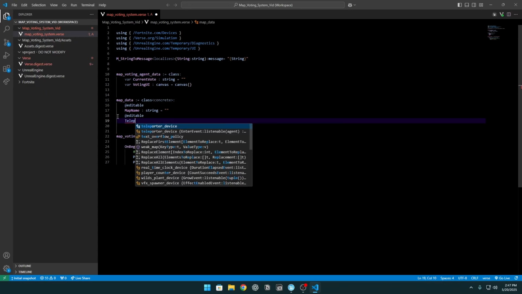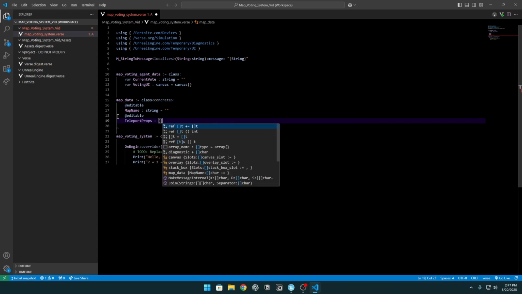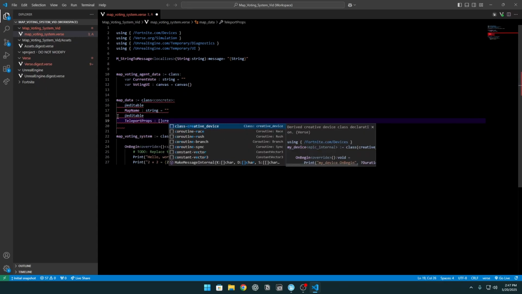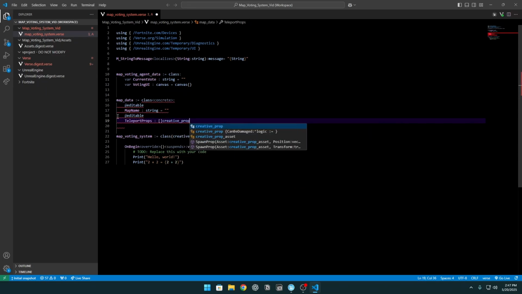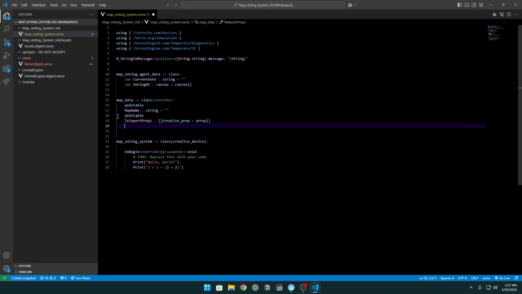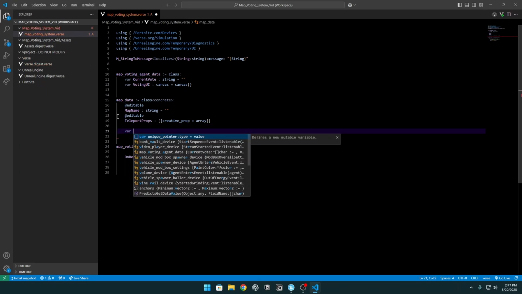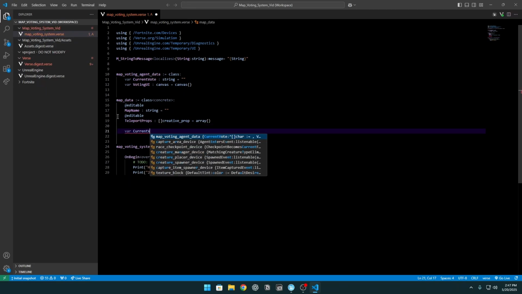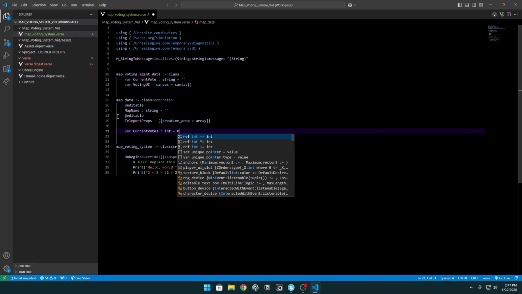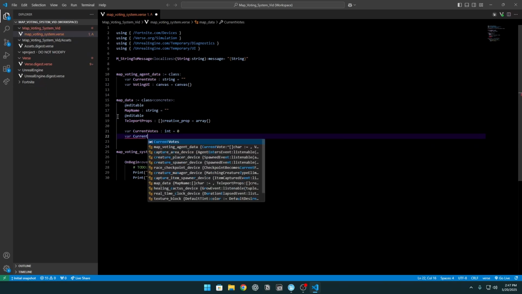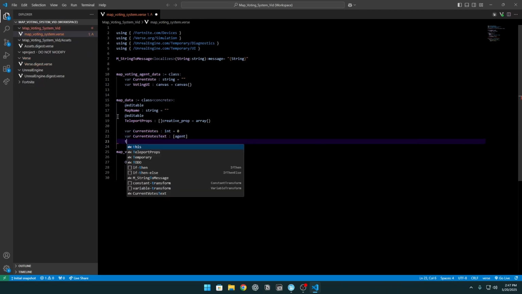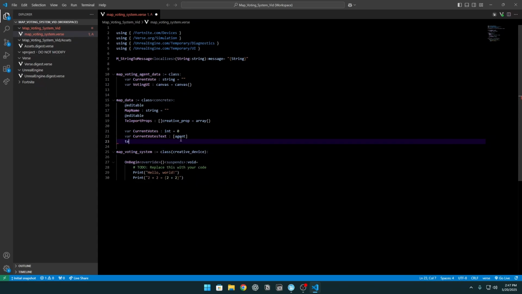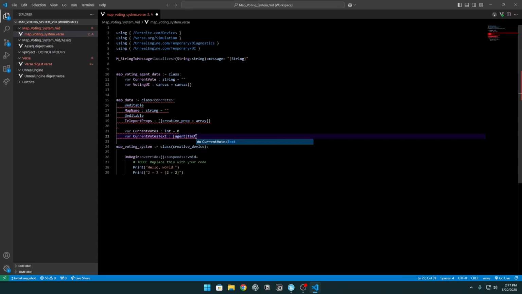Next is teleport props, which is an array of creative prop, equals array. So this is basically an array of creative props. And var current votes, this is type of int. Var current votes text, which is the text for the agent, and this is a text block.